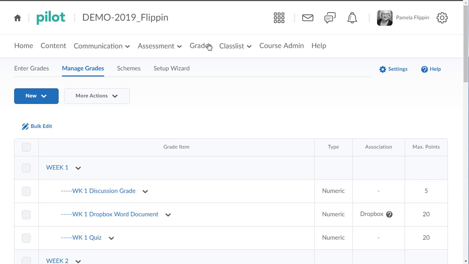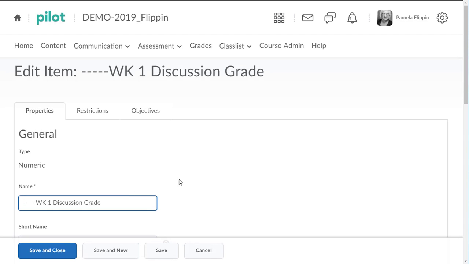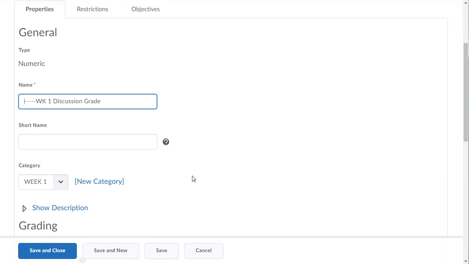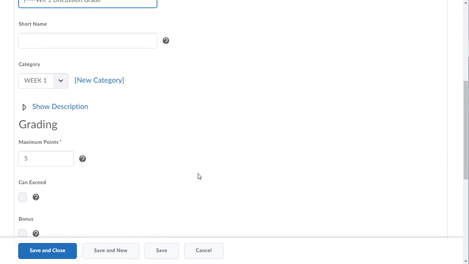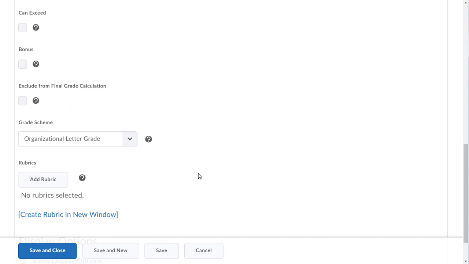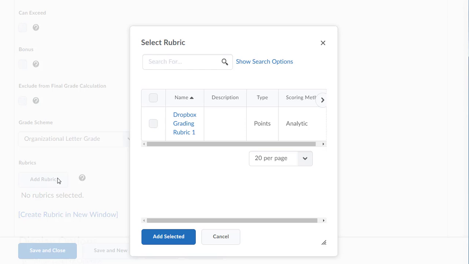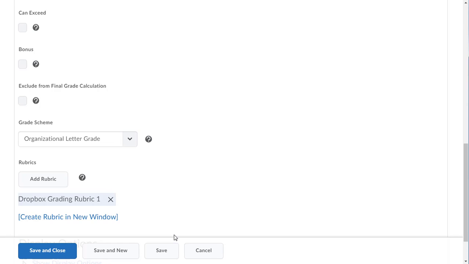And we're going to apply the rubric to the grade. We'll find the grade item first. And we'll click on the hyperlink. Scroll down to the rubrics area and add it. We'll click in the box next to it and add selected. And now we can just save and close.